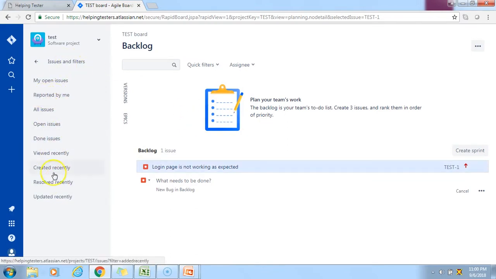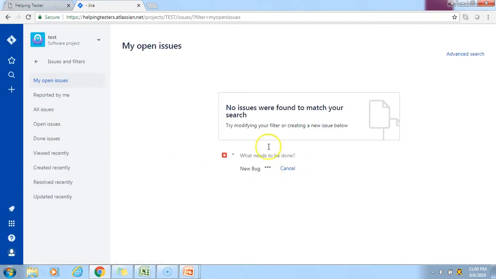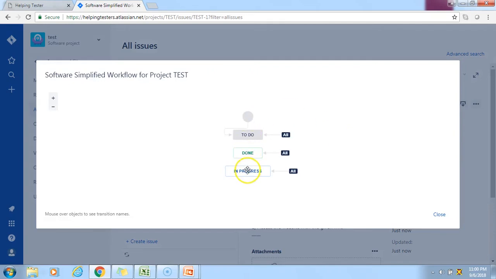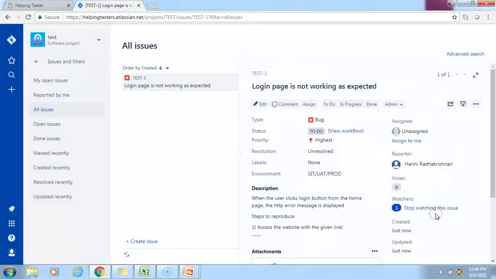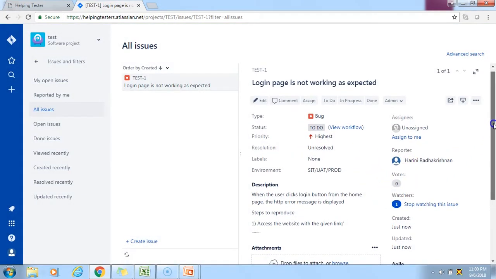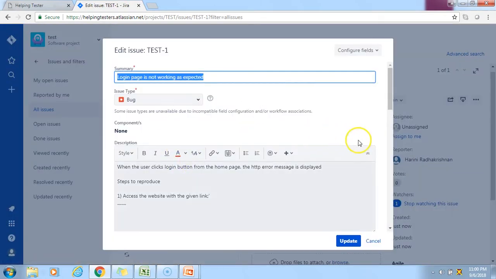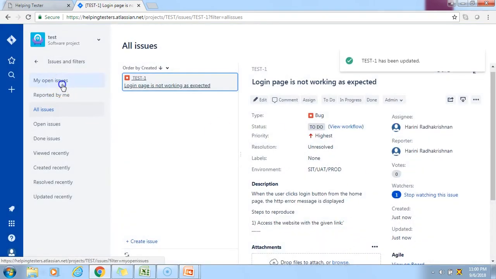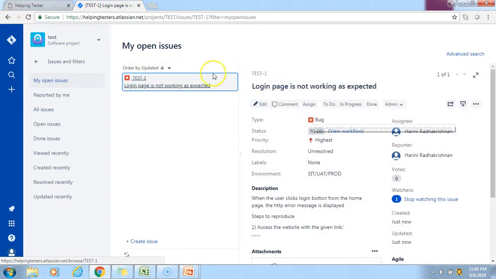And these are the filters for how you can view your bugs. My open issues: if you click on this, you can see all the issues opened under your name. There are no issues under my name because nothing was assigned to me. If I choose all issues, this issue will come here. This is the status. If I view the workflow, there are different statuses available here: to do, in progress, done. The reporter, everything you can see. If I need to edit, you can edit this issue. And if I want to assign it back to me, I can do that and update the issue. If I say my open issues, this issue will come under my name because it was assigned to me. So this is how you should work on Jira.